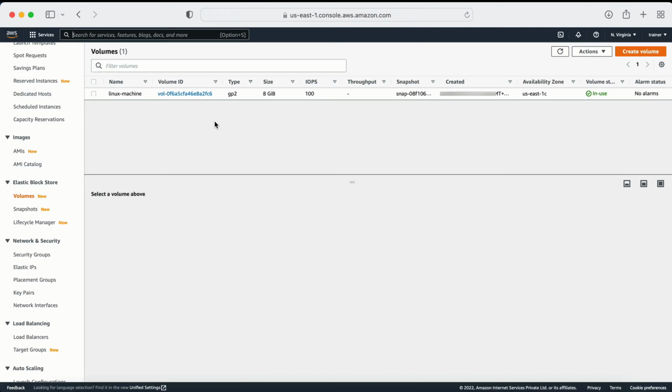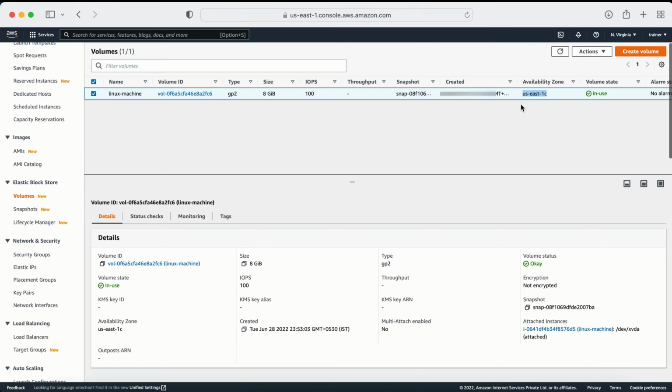Now if I need to verify whether this volume is attached to my machine, what I can do is scroll right here. It is going to tell me the status. So it is in use, and the availability zone. This is very important because whenever we need to attach an additional volume we need to create that volume in the same availability zone. If I create a volume in a different availability zone, what will happen? I will not get the option to attach that volume to my machine. So this is something important. We always need to check the availability zone before creating an additional volume.